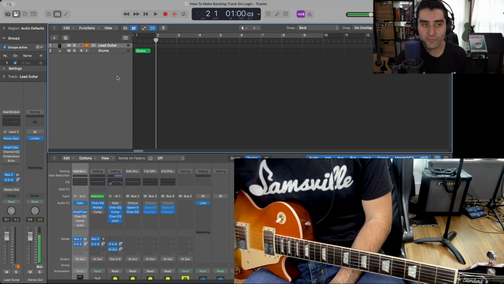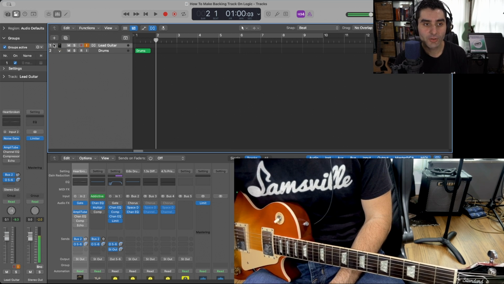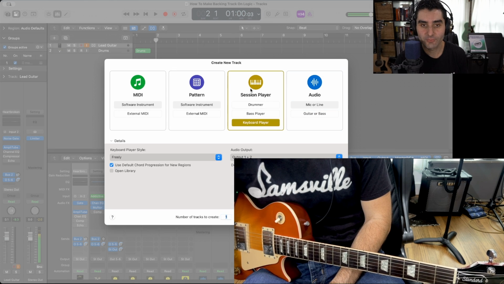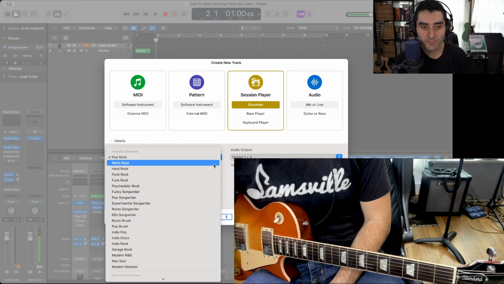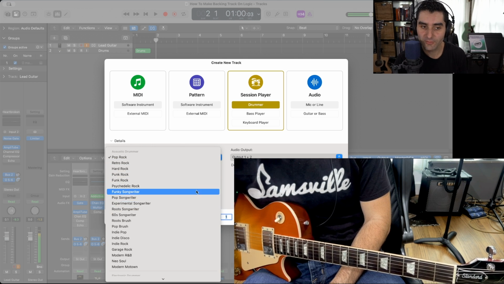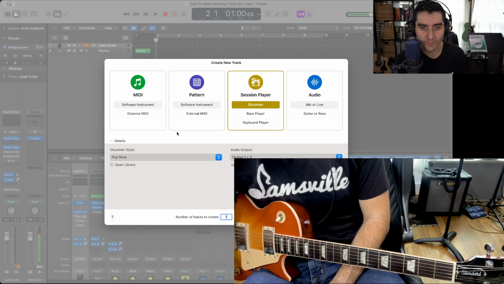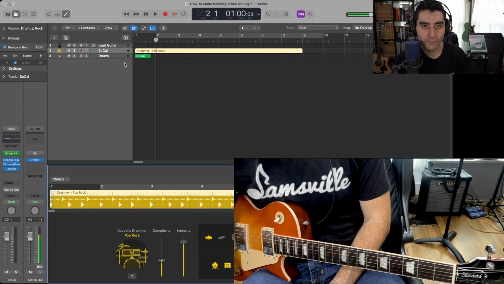So once you've got your new session set up, we're going to go ahead and make a new track, and we're going to go to Session Player. Now we're going to use all three options, so we're going to make each one individually. Let's start with a drummer. Now you can pick what style drummer you want. Let's just stick with the pop rock one for right now.